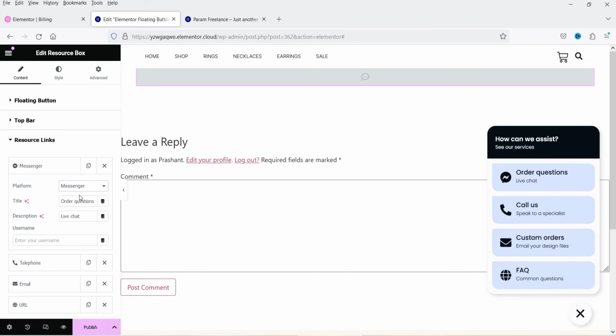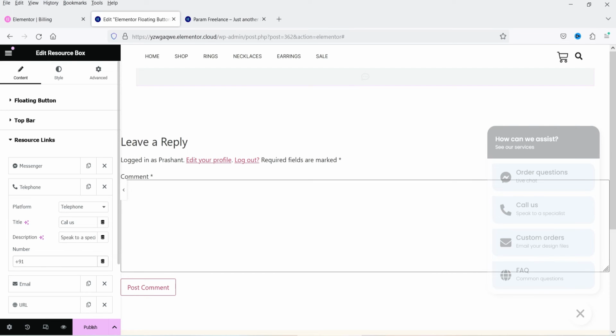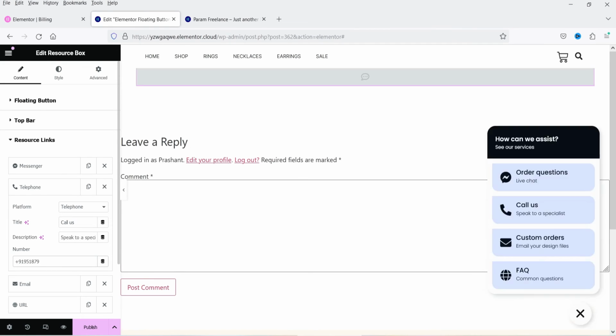So I'm going to keep it messenger, and this is the title. You will see the title and the description. So you can change that one. Then we have telephone, and for the telephone we have call us and speak to a specialist. This is what it shows here. For that you need to enter your phone number here. So I'm going to enter the phone number.